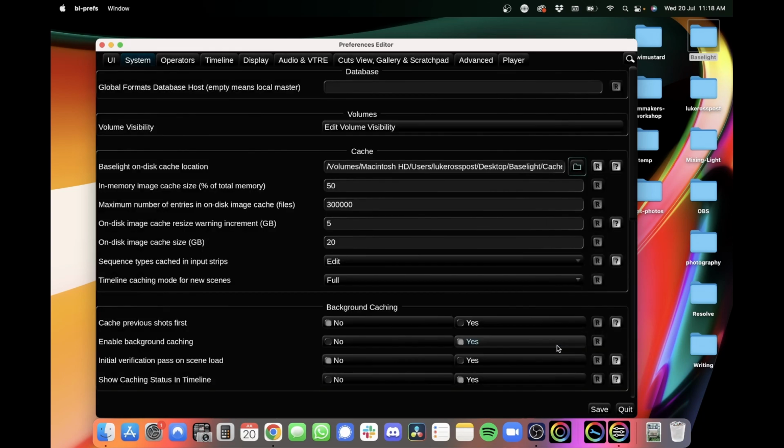Another thing to note here is the on-disk image cache size, which is currently set to 20 gig. Baselight will keep on creating cache files until the 20 gig limit is reached, so if you have more space or less space that you want to dedicate to your cache, you can change this here. A quick note, the cache is unnecessary for Baselight to function, it'll just make things go faster. So set the cache size as you wish.